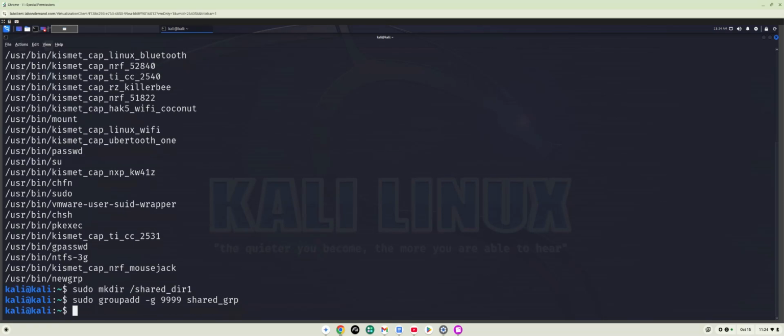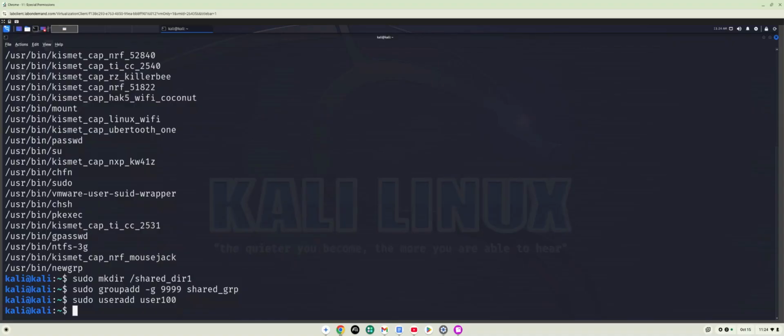All right, so now we need some users to add to this group. So I'm going to create 2 users here. So I'm going to say sudo useradd, and then I'm going to call the first user, let's call them user100. All right, then I'm going to create a second user, and I'm just going to call this one user200.